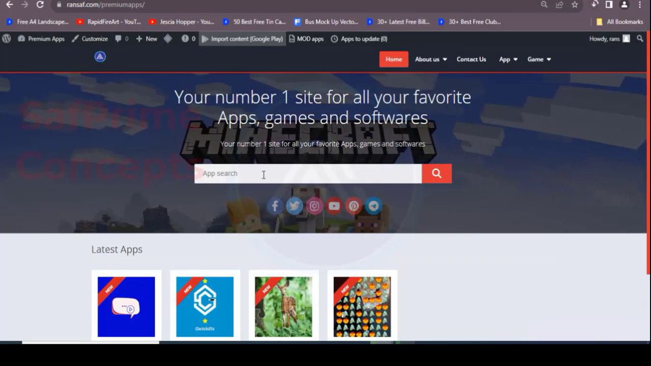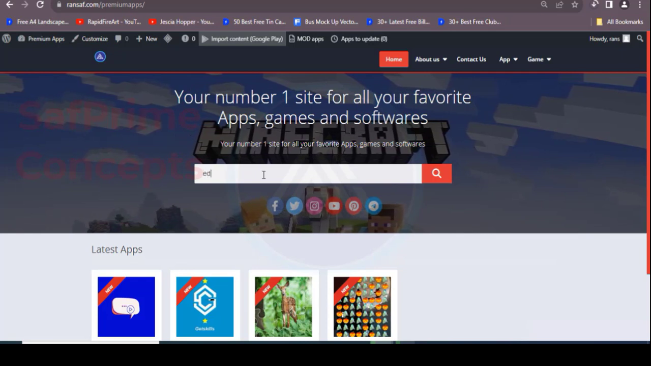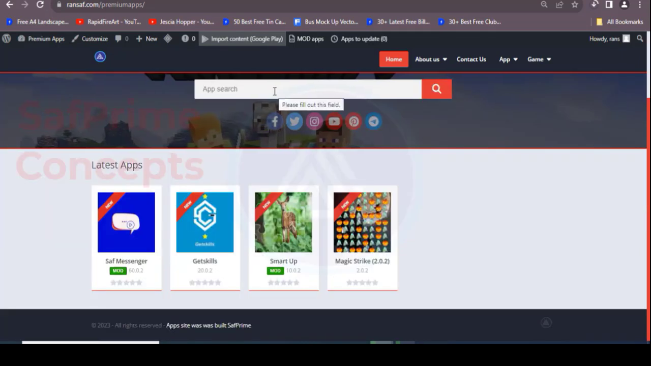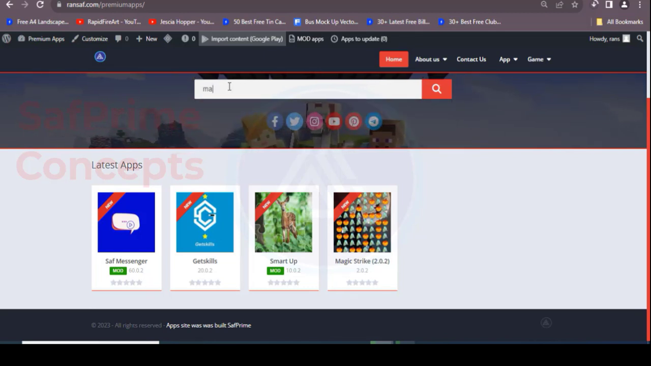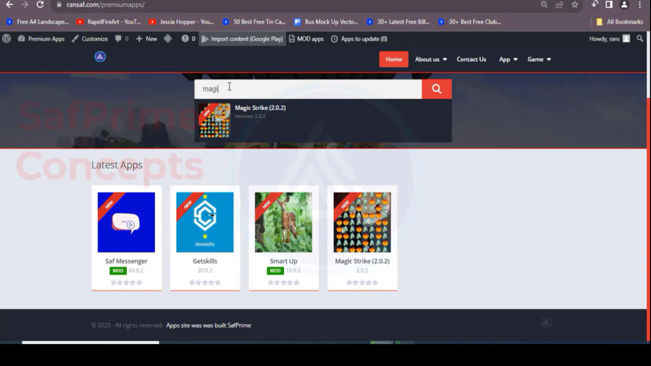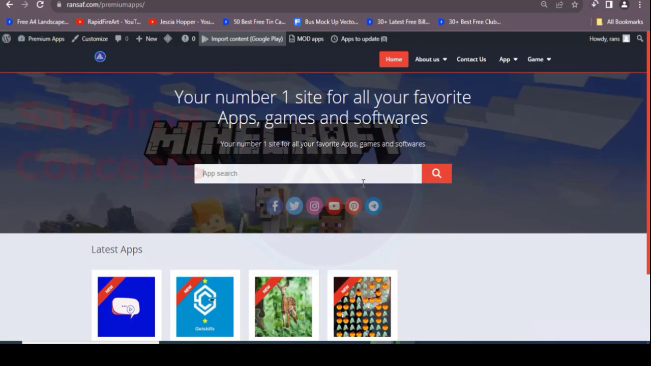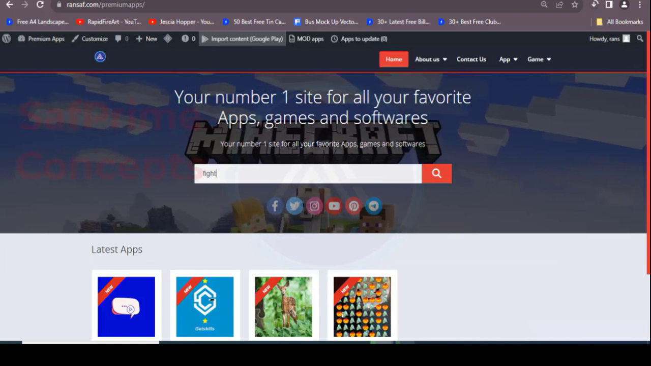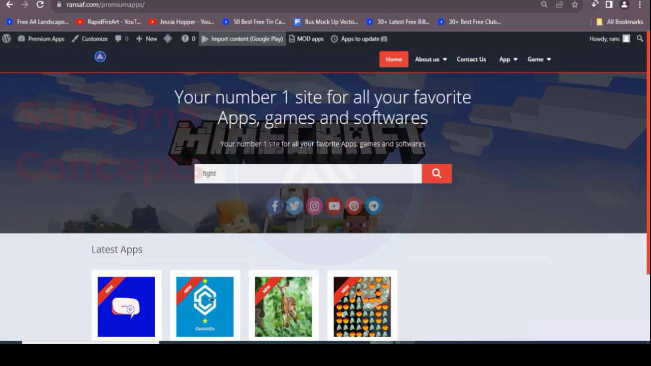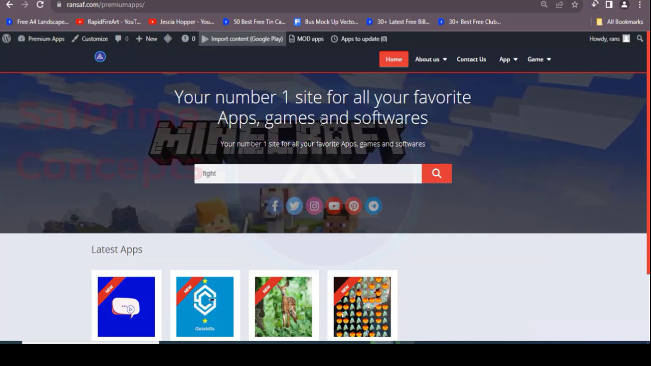People can also search. Let's assume that we say education, Get Skills. So let's search for Get Skills. See, it will come, version 20 point something. So anything that the person types, provided you have that app there, it will make things easier for them. So if they know the name of the app, they will just search for it. If I search for something like fighting, nothing will come because I have not uploaded any app that begins with F. So that is how we build the APK apps website.